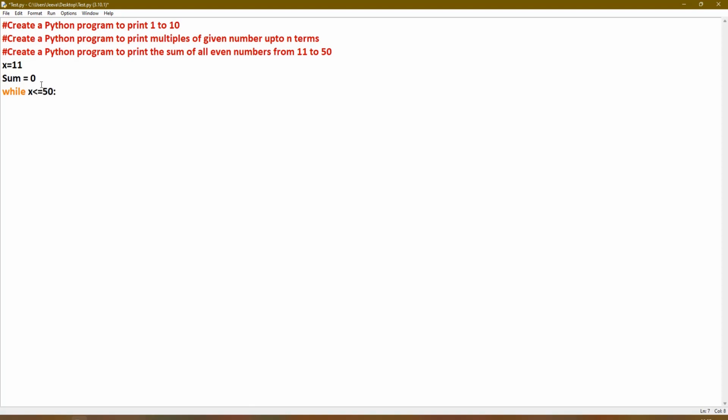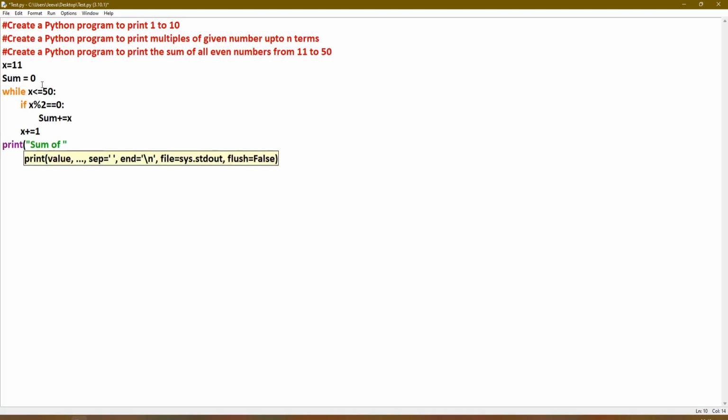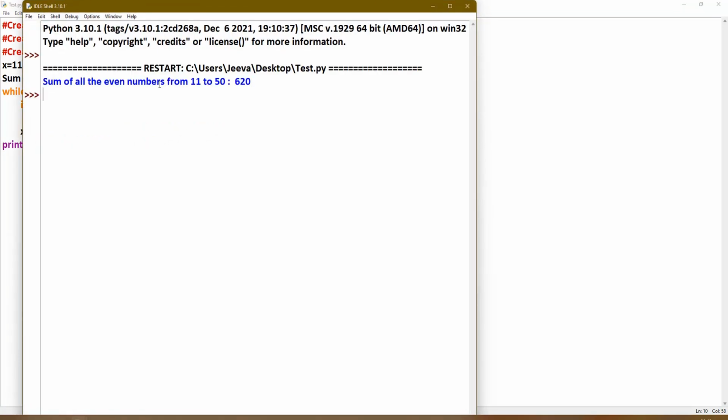I will check now whether it is an even number or not using an if condition, x mod 2 is equal to 0. If it is an even number, then I will add to the sum. Sum plus equal to x. Now you can increment by 1, x plus equal to 1. We need to print the sum. It is not every time when it calculates the sum, but at last only once. For that purpose, I come outside the loop and then print sum of all the even numbers from 11 to 50, comma, that is sum. So it is 620.